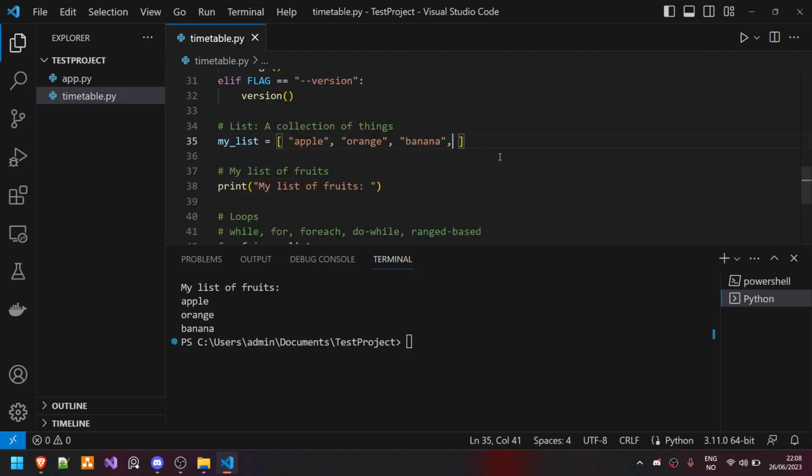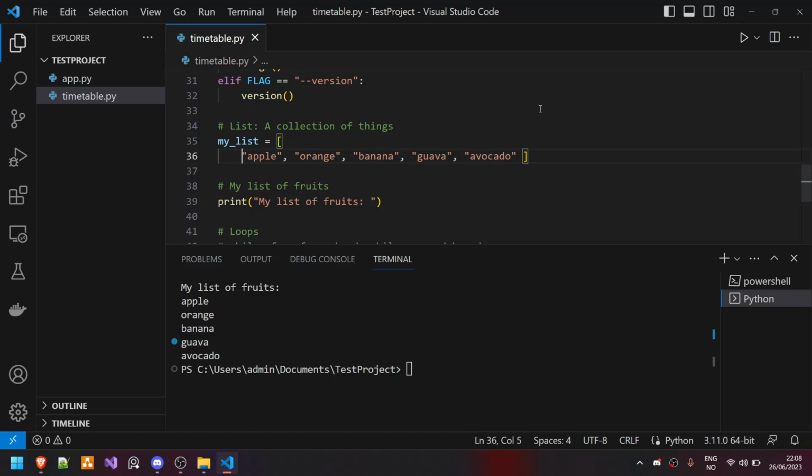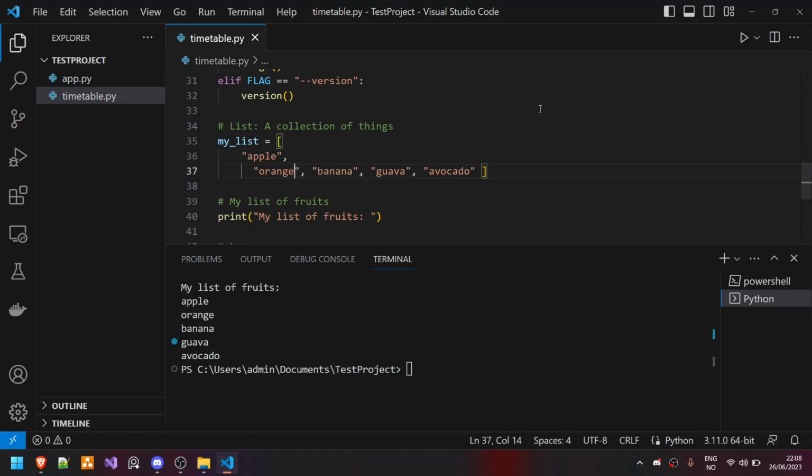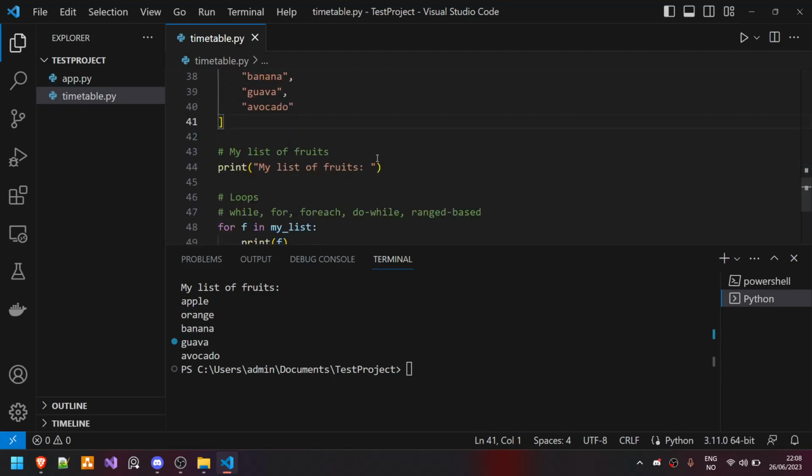So we can say guava, avocado, and it will also print out these items here. If we have 100 things here, it's going to be pretty long. We can even put them in separate lines, and that's perfectly legal. Now it might be a little more readable. Apple, orange, banana, guava, avocado.